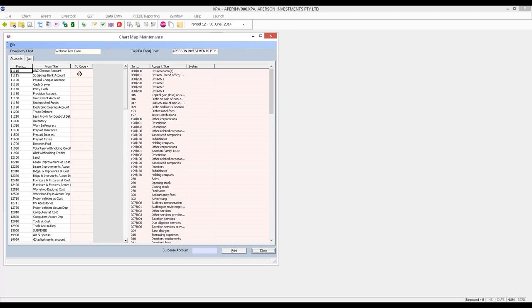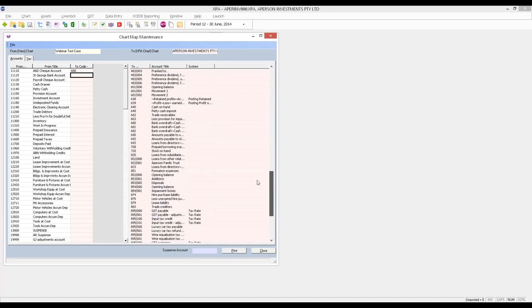Now, we can allocate XPA accounts to our chart in one of two ways. We can select the to code box and type the account number. Just using your down arrow, you can move off and you've added that account. The other option is finding your account on the right-hand side and double-clicking. Double-clicking will add it into the next row or into the selected row and move it down.